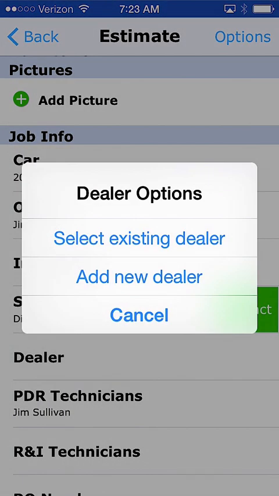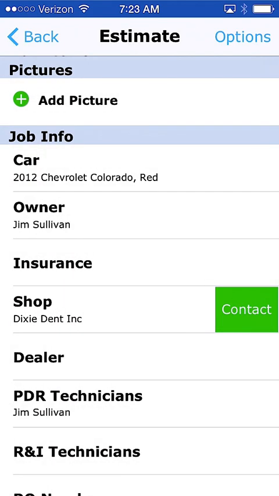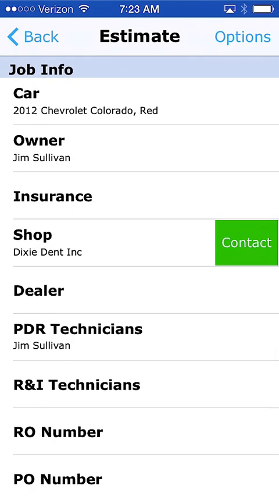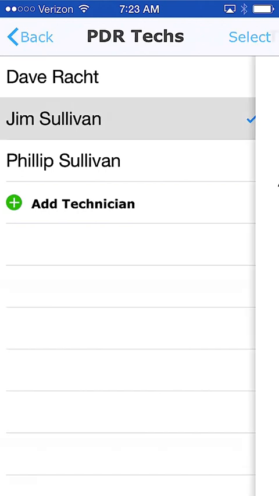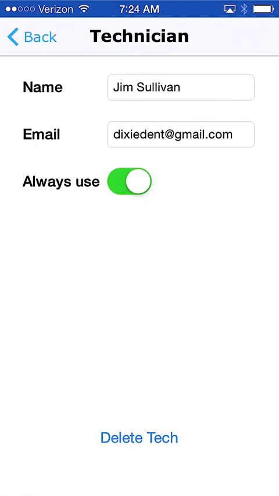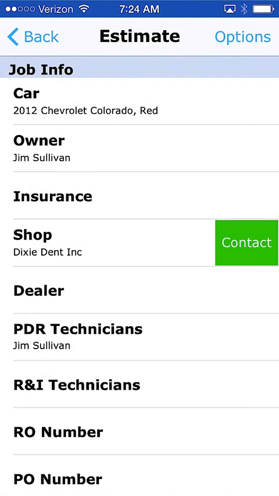We have now a new place to put dealerships in. You can add a new dealer and put all their information in for their dealership, and it will show up on the invoice. You have a place for your PDR technicians. If you select, you can put their email address in, and then always used means they're going to always be on every estimate that you do, but you're able to send the tech a copy of all the estimates.